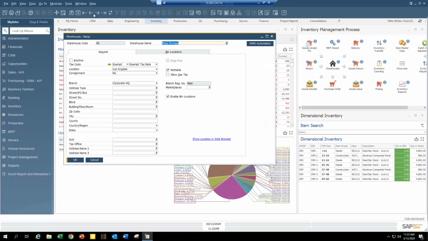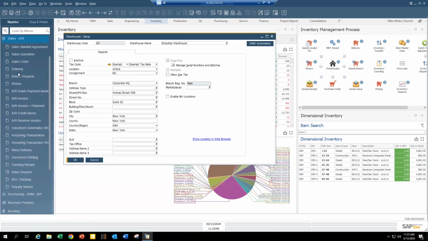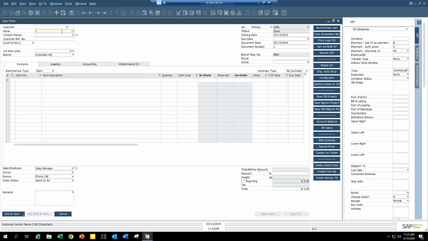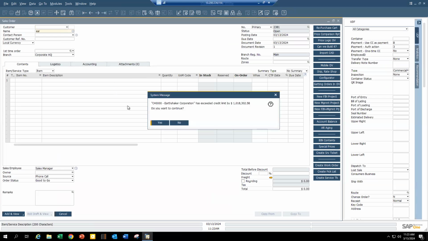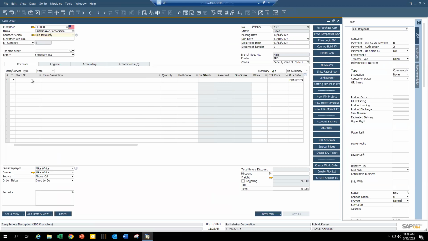And then lastly, I've got another location here, which is a dropship location. A dropship location will cause SAP to create a dropship purchase order during the order entry process. And I'll give you an example of that. We're going to place an order for Earthshaker. They've exceeded their credit limit. We'll let it slide this time. Let's bring in our safety vest here that we want to sell.